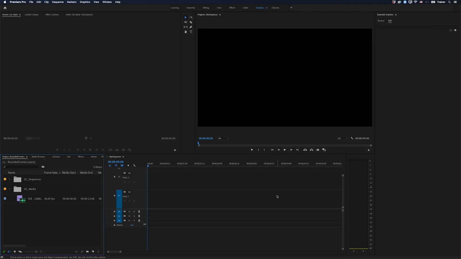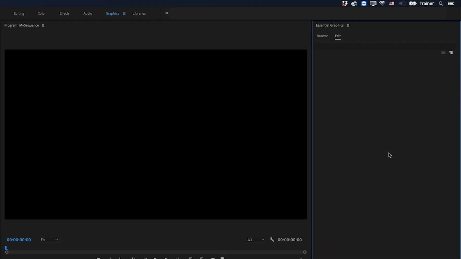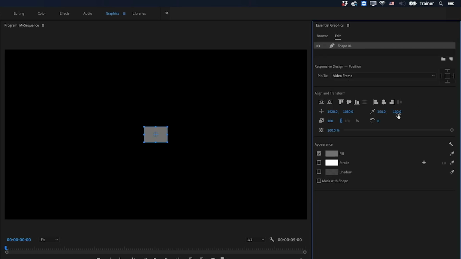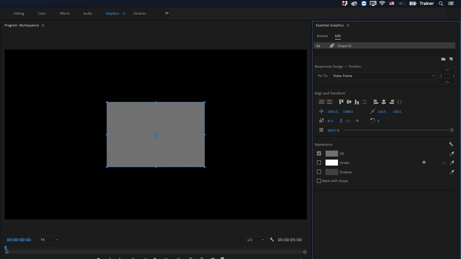Okay, I'm going to start off by adding a shape to my sequence. I'm just going to go over to my Essential Graphics panel, and here where it says New Layer, I'm going to choose Rectangle, and I'll just scale this up so we can see it a bit better. And what I want to do is change these sharp corners to be round or curved.